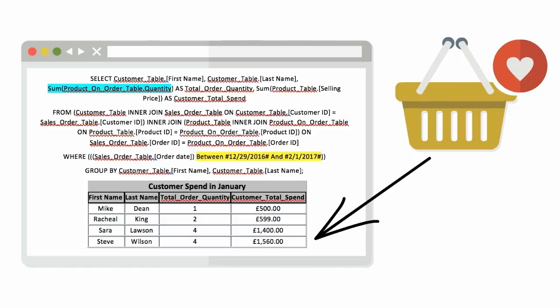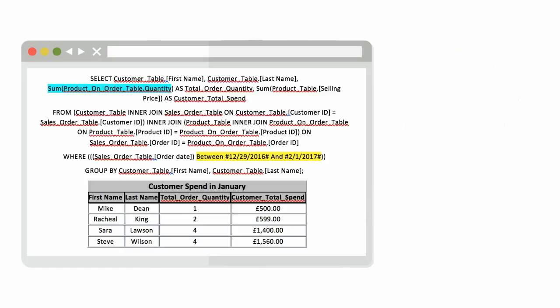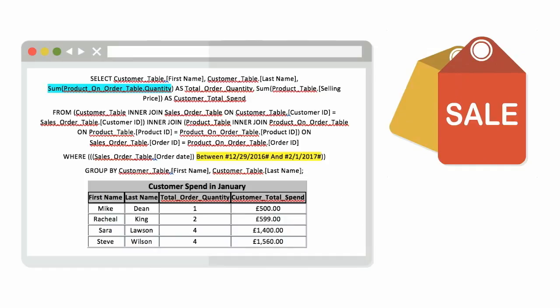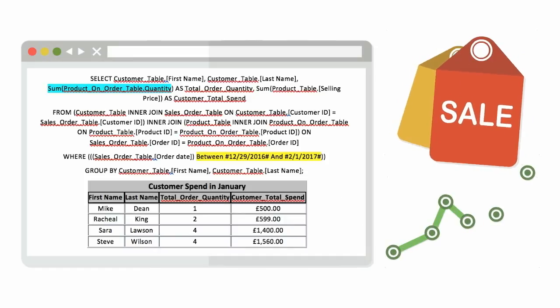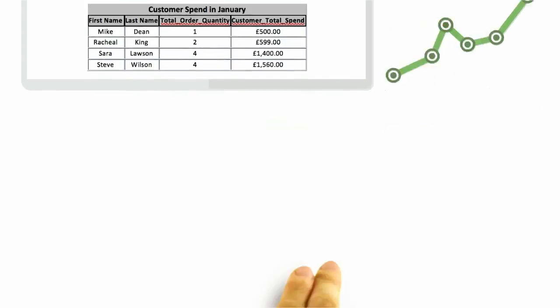As results show, Steve Wilson has spent the most with the company in December 2016. By extracting this information, organisational directors or managers can potentially increase focus on these customers through increased marketing or the use of gift vouchers to potentially increase loyalty and sales.